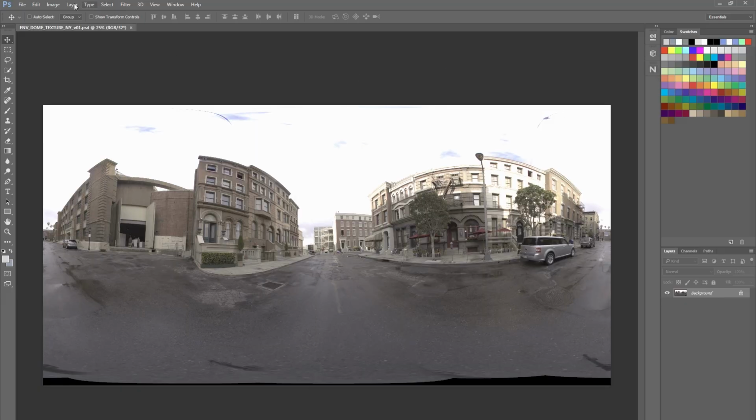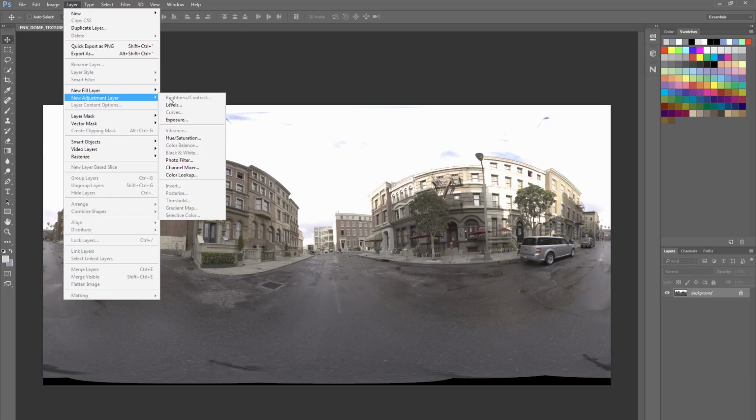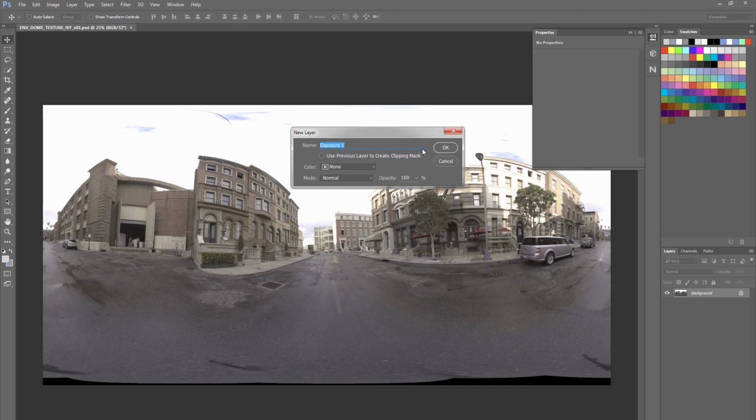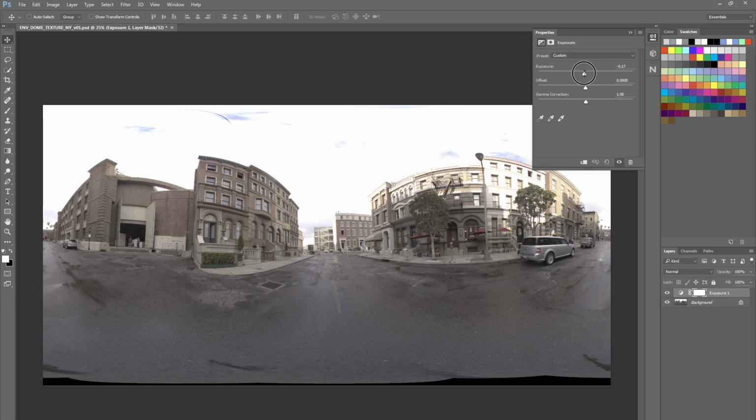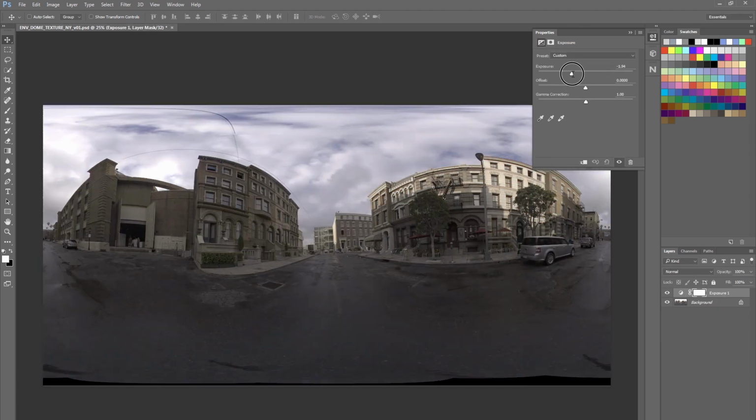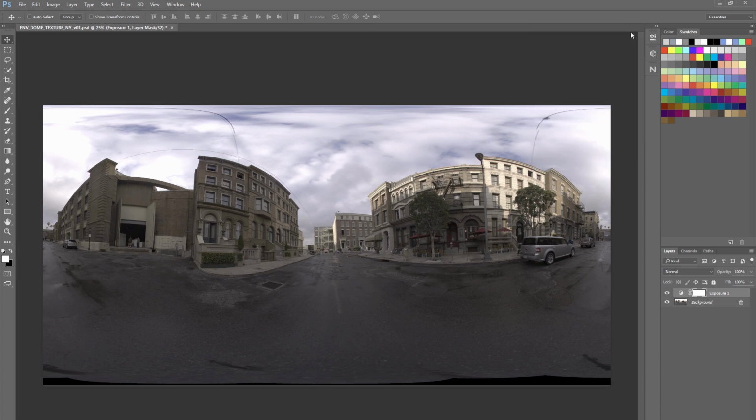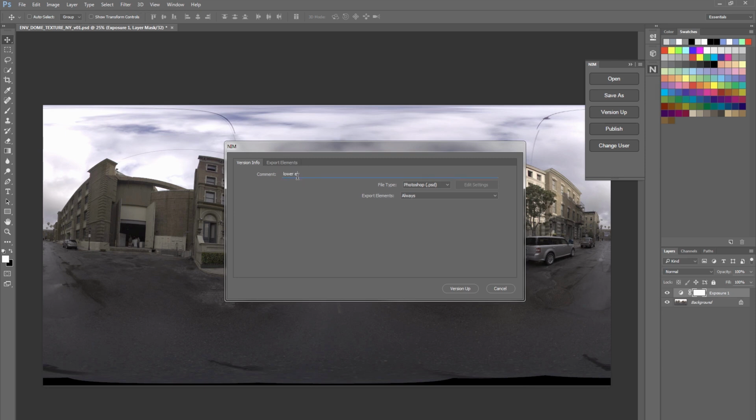Let's make some modifications and save a version. We'll add a new adjustment layer, and we'll set our exposure. Let's bring our exposure down so we can see our clouds. Now I'm going to save this as a new version in NIM. I click Version Up, and I can add a comment and hit Version Up, and it'll version up our Photoshop file. However, I'd like to also add export elements.